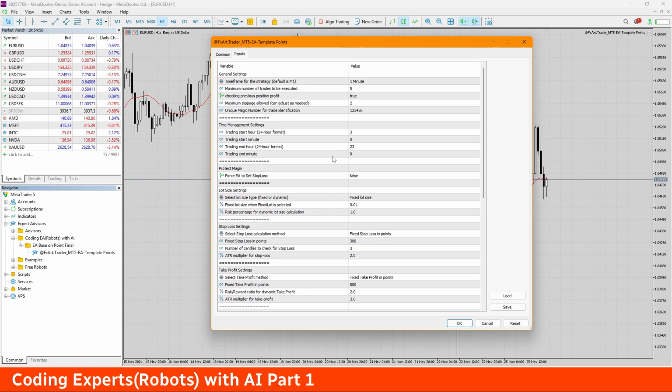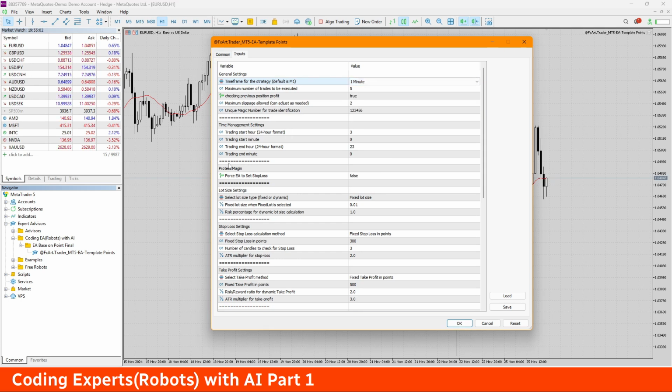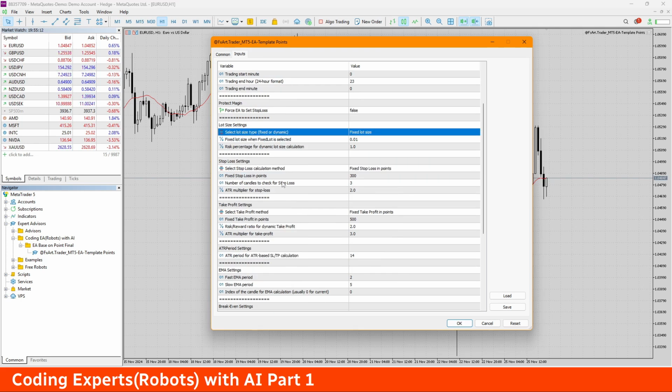We have different settings here, such as selecting the time frame, choosing trading hours, and we can also select the type of the lot size and type of the stop loss, and many other settings. I will start with a simple example to help you understand how to work with the AI.